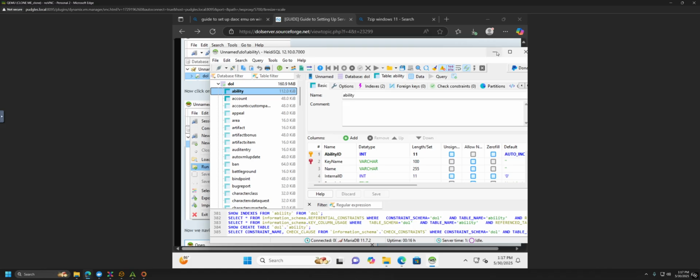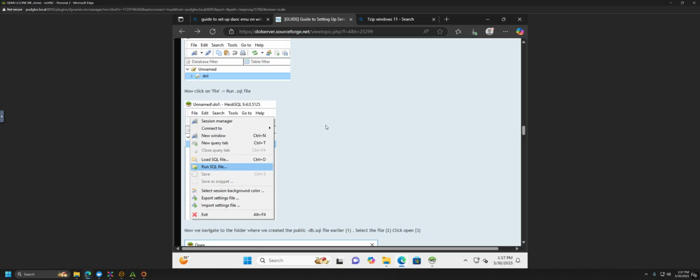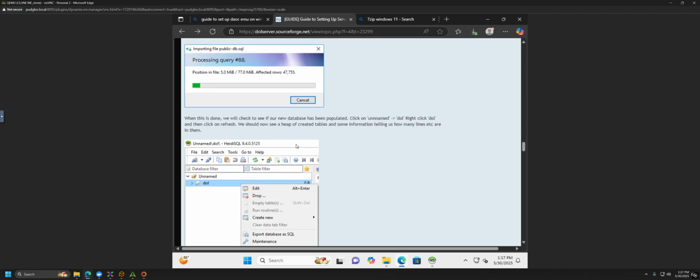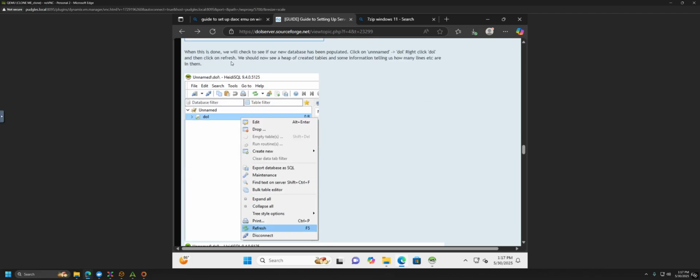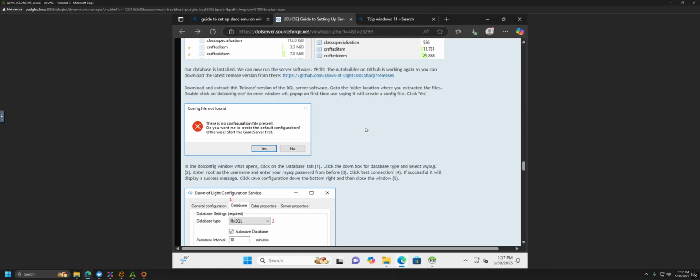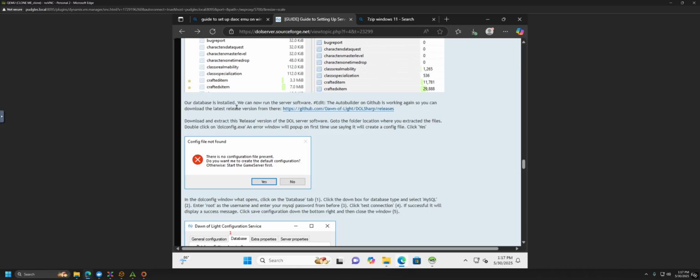Nice, nice, nice, nice. Okay, so we'll minimize that. So we ran the SQL file. We did all that. It did its thing. Yep, and there it actually tells us to refresh. So anyway, we got what we need. Once we can run the server software, the auto builder on GitHub is working again, so you can download the latest release from here.